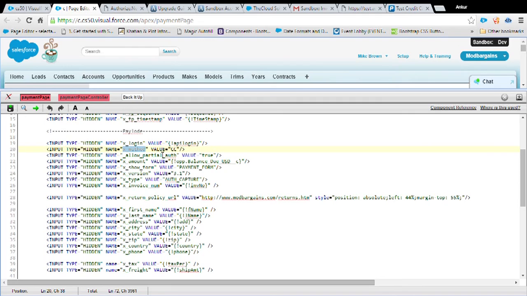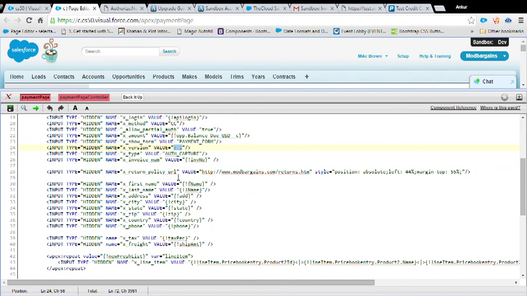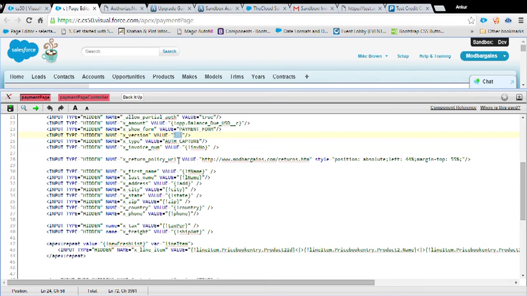We provide the method of payment, which is CC. We have provided the amount to be paid. We set show form to payment form, as we want to display the payment form. We have given the version as 3.1, which is the latest version. All these things you can get from the authorize.net SIM guide, which you can download from developer.authorize.net. You have to provide the type of transaction. There are three types of transaction, one is only capture, and another is authorize and capture. We have used the authorize and capture method.